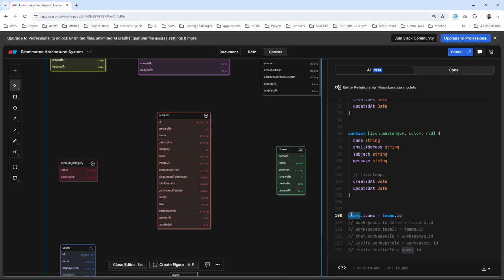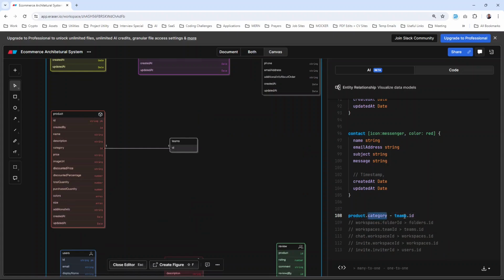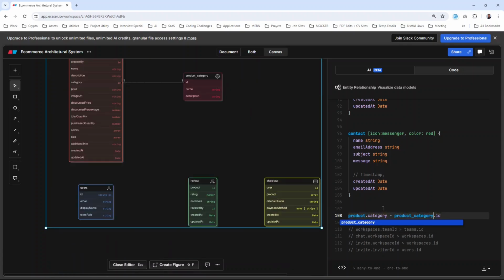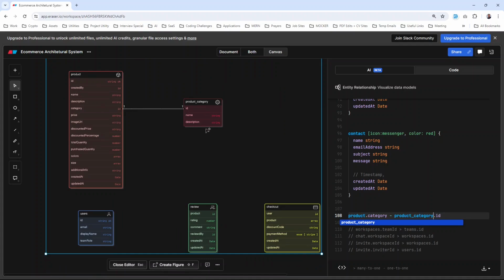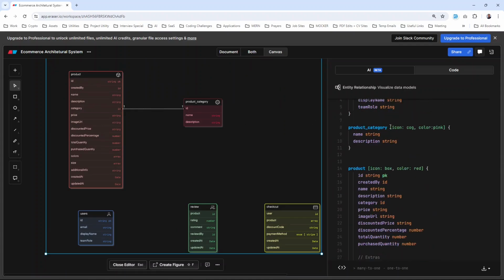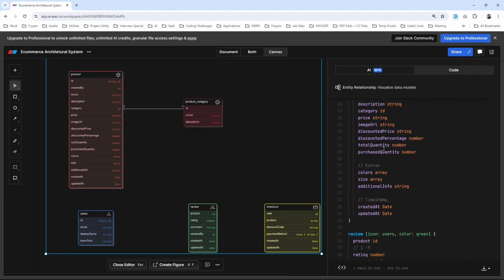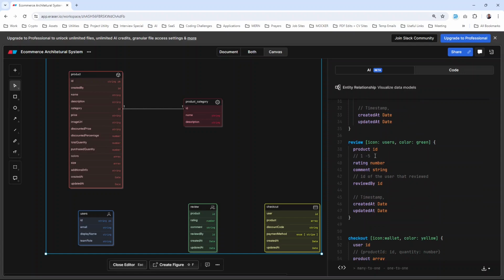So product, that category is directly linked to product, category.id. Okay, you can see this one is already linked to this, which makes sense. Let's look for product again. Okay, so nothing ID related.